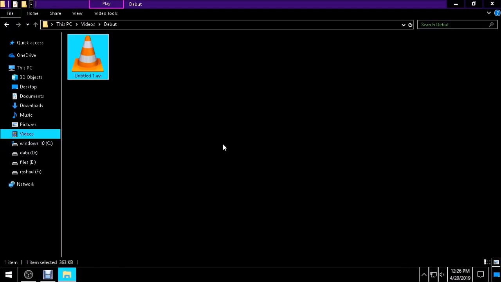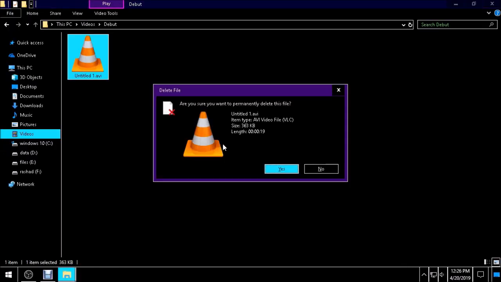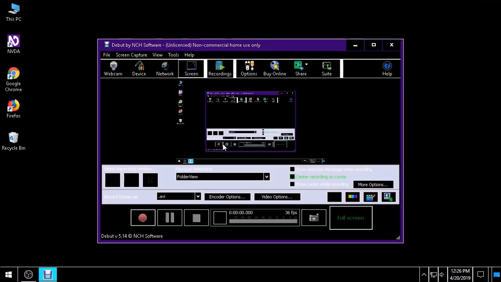So the Debut window. Let's go to the items. A delete file dialog: are you sure you want to permanently delete this file? Untitled 1.avi, item type AVI video file, VLC. Size 363 kilobytes, length 0 hours, 0 minutes, and 19 seconds. So in Debut, if you want to take a snapshot, simply press Ctrl plus F12.